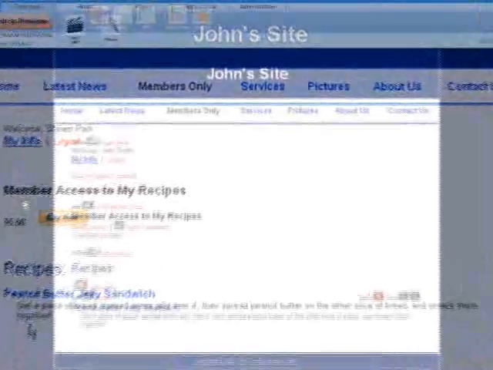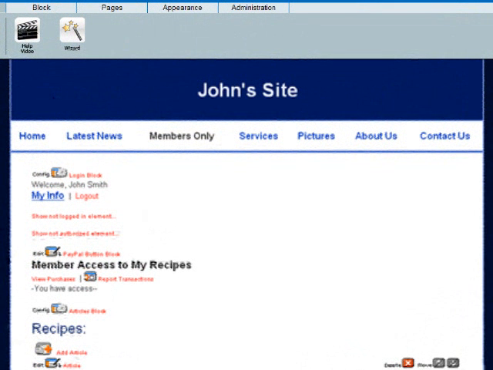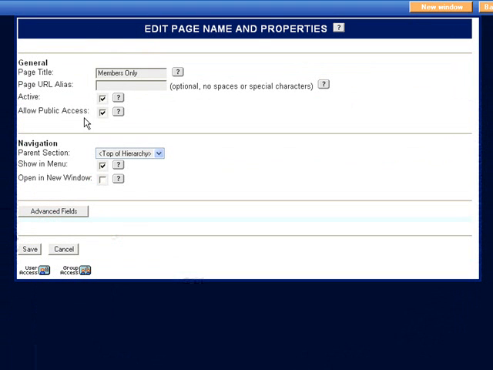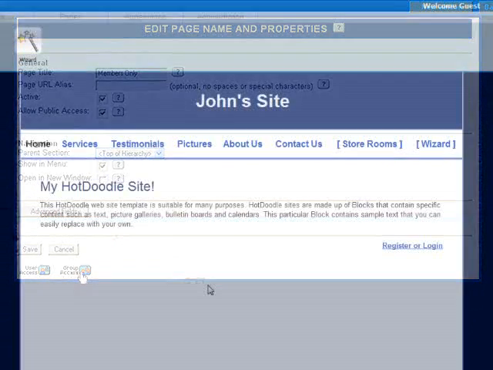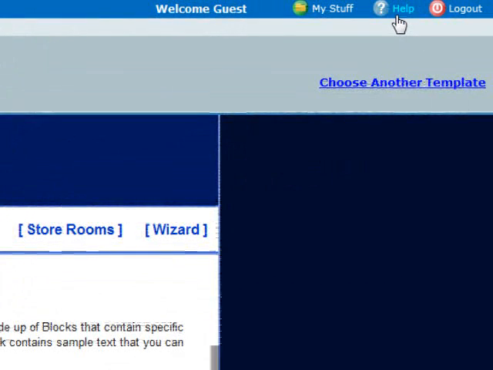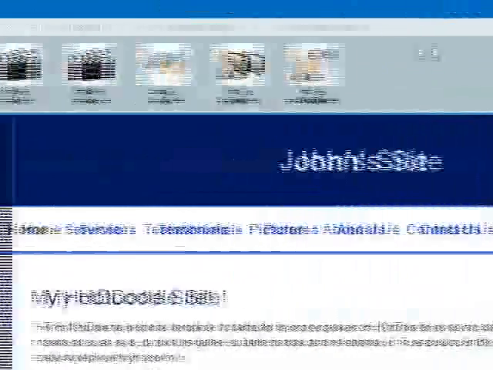To modify access and permissions for entire pages, move your mouse over the page icon and click Edit Page Name and Properties. Then select either the User Access or Group Access buttons at the very bottom. For more videos on other features in hotdoodle, including block types, you can move your mouse over the Help icon in the control bar and click Other Videos.